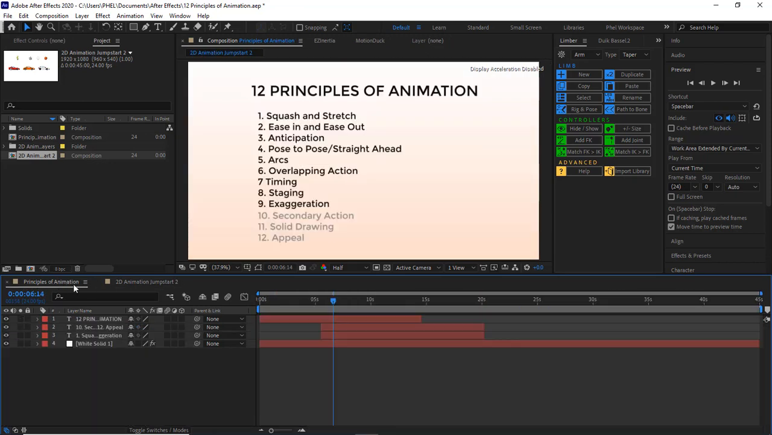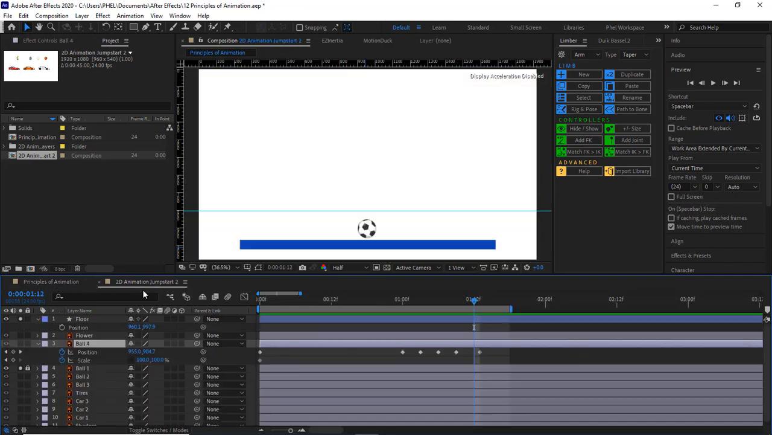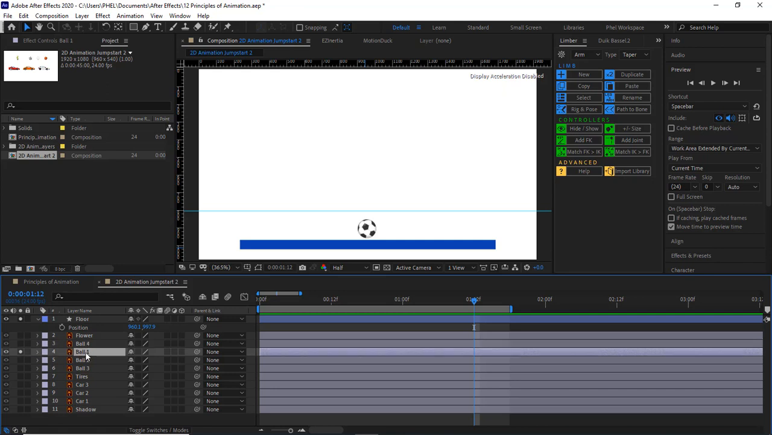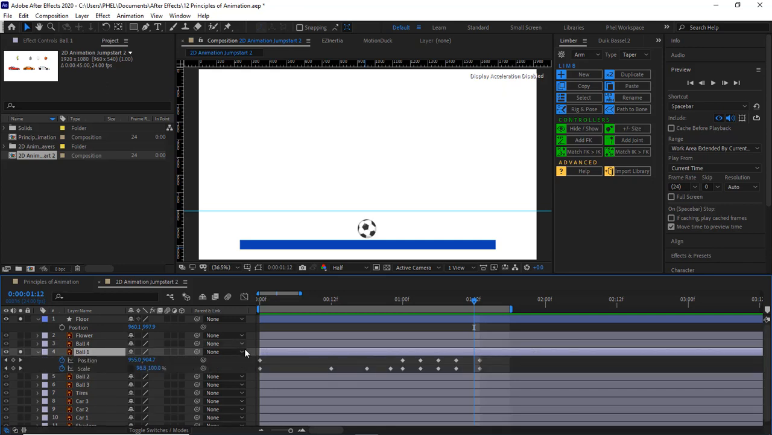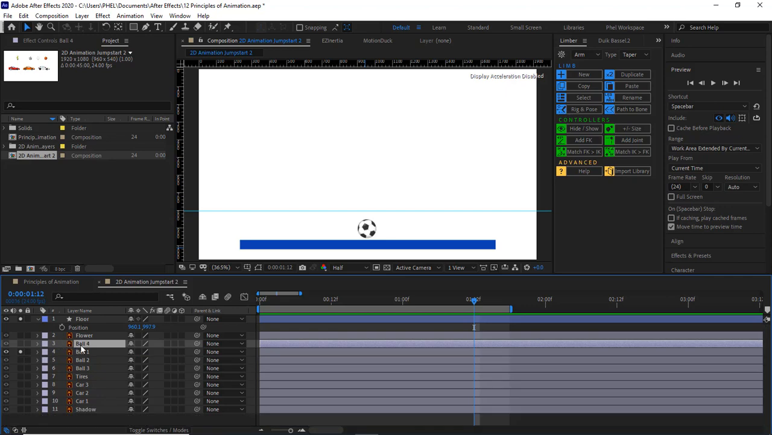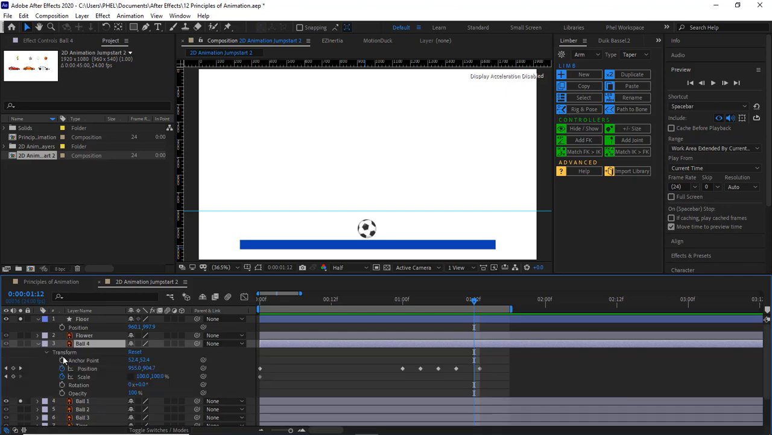Now the second principle of animation is ease in and ease out. Now before we do this ease in and ease out, I want to show you one tip about squashing and stretching here. Okay. So if you look at this animation, we animated everything using the traditional method.